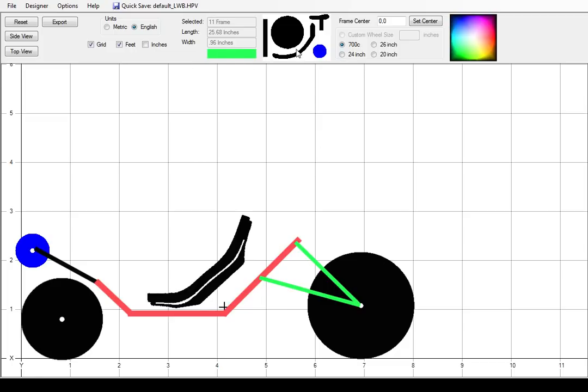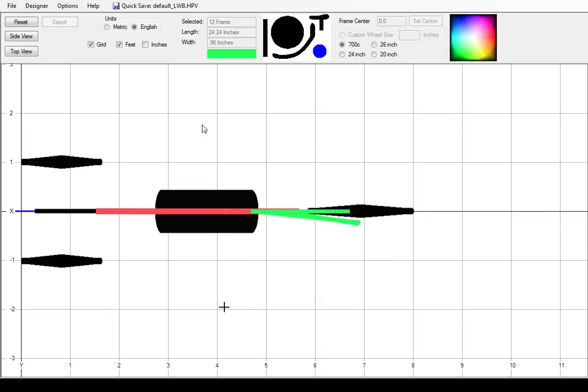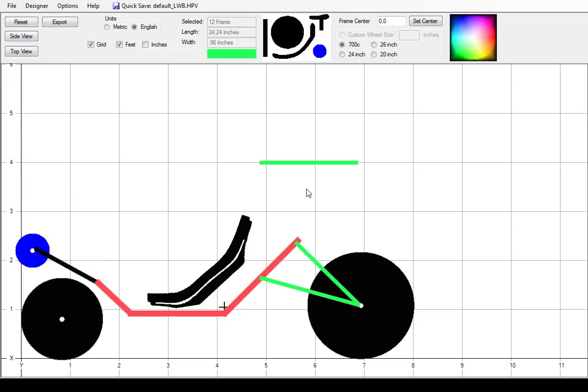And of course you can do the same thing for the other side, and we'll just go ahead and demonstrate that. And let's see, let's make it fairly long and fairly skinny. Go to the top view. We'll take that one and drag it over here. And go back to the side view. You may have to go back and forth.